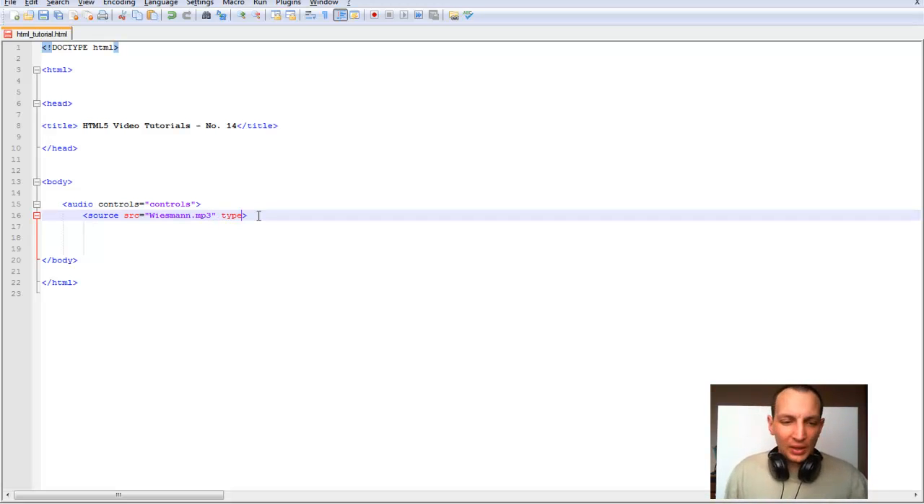And type. Now in the type, guys, we have to give in the attributes of what sort of file it's going to be, and you should give in audio/mp3, meaning that it's an mp3 type of file. And since the source is a single tag, we are putting the closing slash at the end as well.